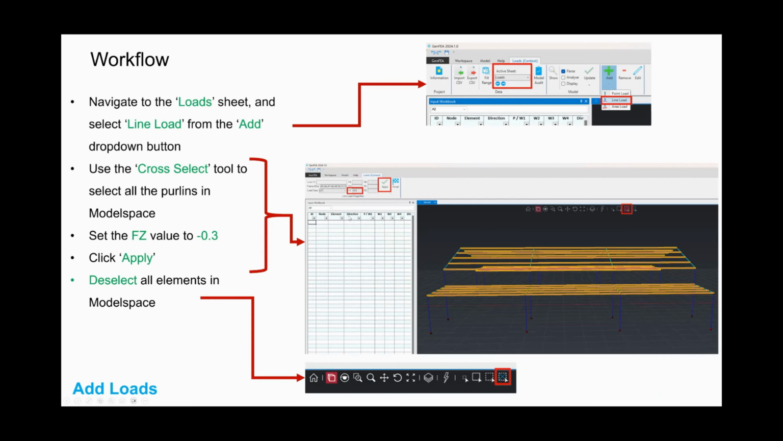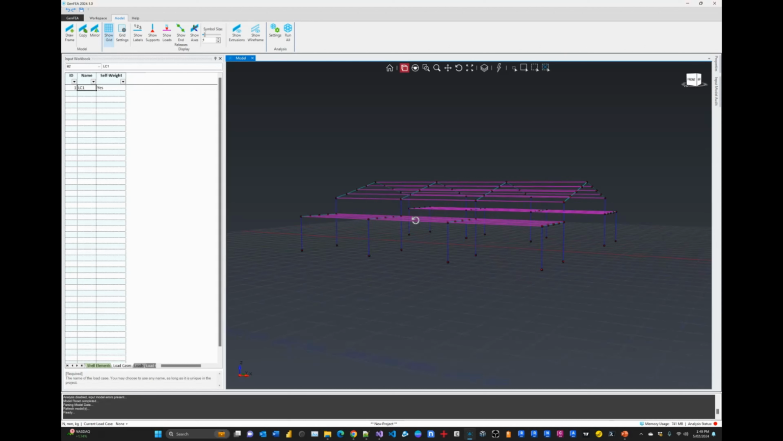We'll only add a single load case for this particular tutorial. In future tutorials, we look at multiple load cases and load combinations. For now, we've got a single load case called LC1, and it contains the own weight of the structure. Next, we're going to be adding some loads to the purlins.